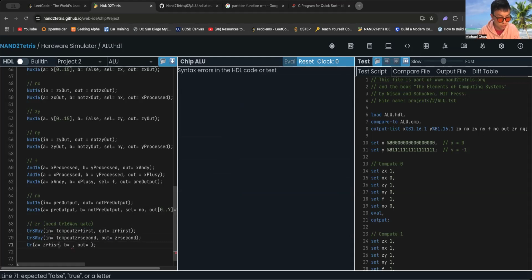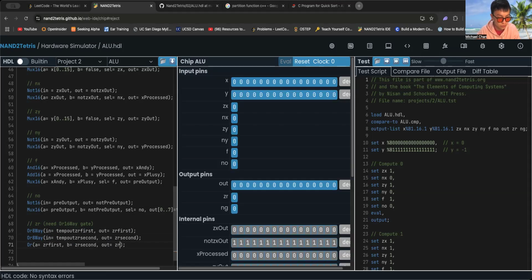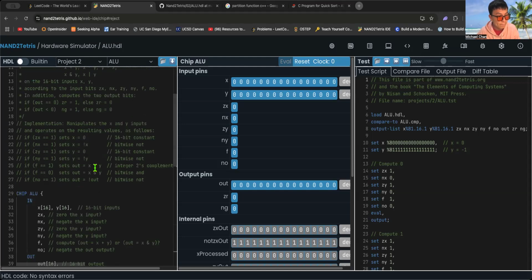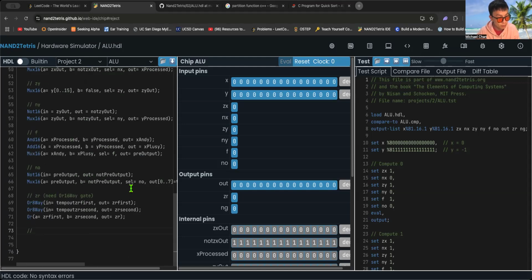This would be set R verse. This would be set R second. Set R. Okay, cool. And then NG. Okay, now I get what's going on. Now I know what's going on.